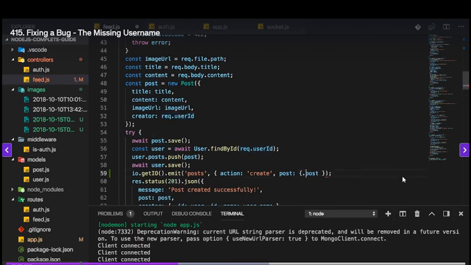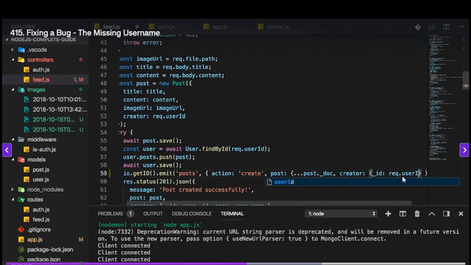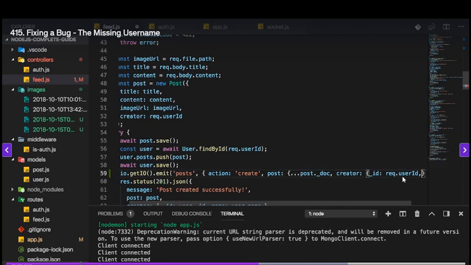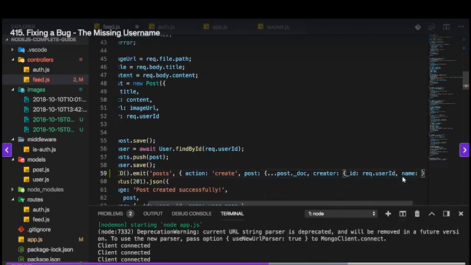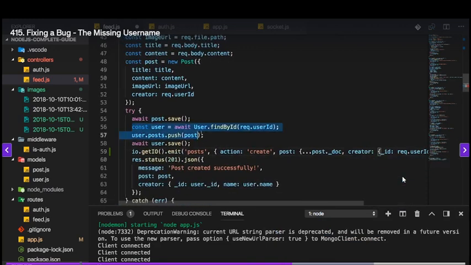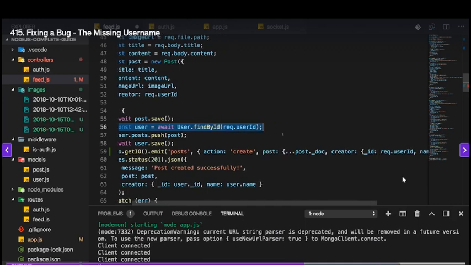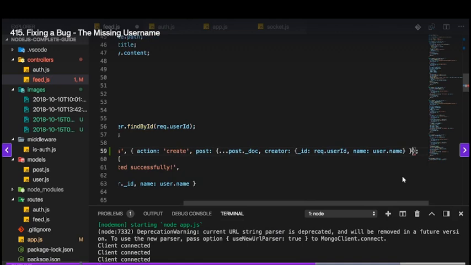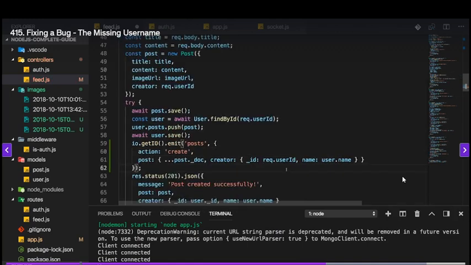Now, how can we fix that, or how can we add more data? Well, we can send the entire post._doc data, so all the data about the post, but set the creator equal to an object where we do have the _id, that will be our request user ID, but where I also add my name field, which will be user.name. And user.name can be used because we're fetching the user here, and that will be an object which also has a name. So that's just a little tweak we want to add here to send all the data with a created post that we need on the front end.